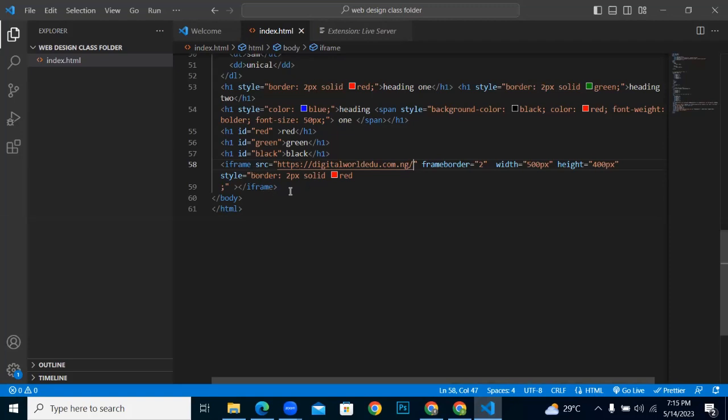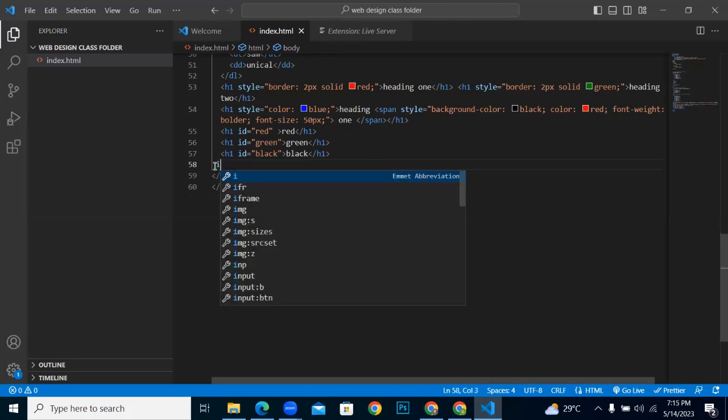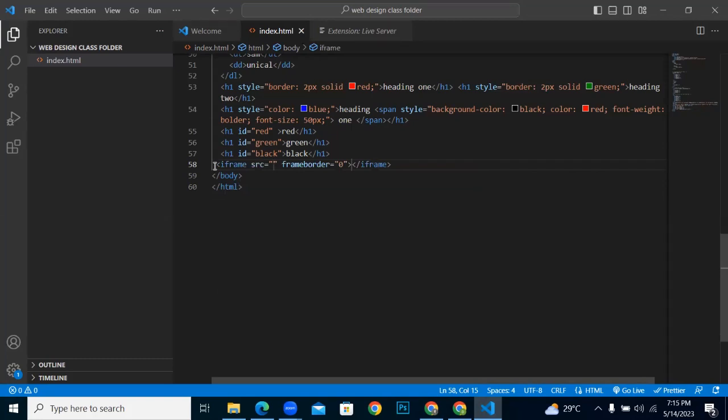So to do that, I'm going to redo everything from the beginning. I just use my iframe, and in my iframe, I put my source. Source is basically the website. What do I want to embed? I want to embed the digital world website. I already copied the link, so I'm going to paste the link here. Then this one is just for the frame border. I can put in 2 pixels, or if I don't want it, I can just leave it at 0. It's not really needed.